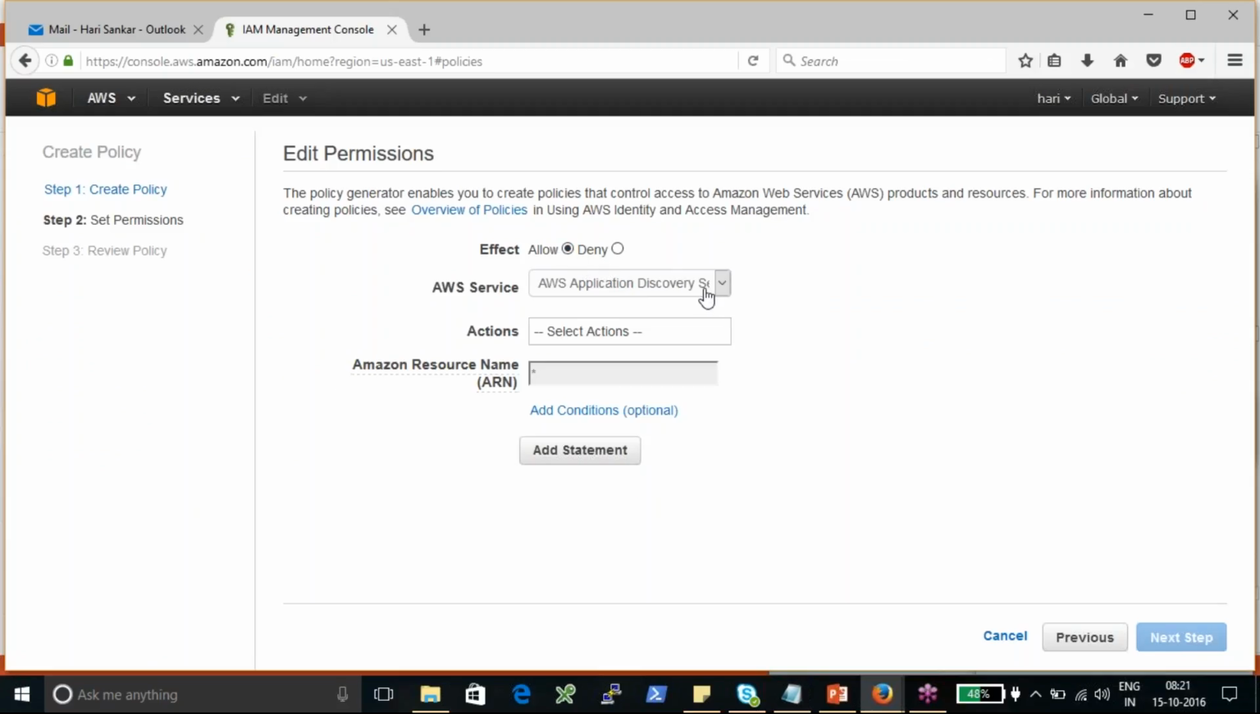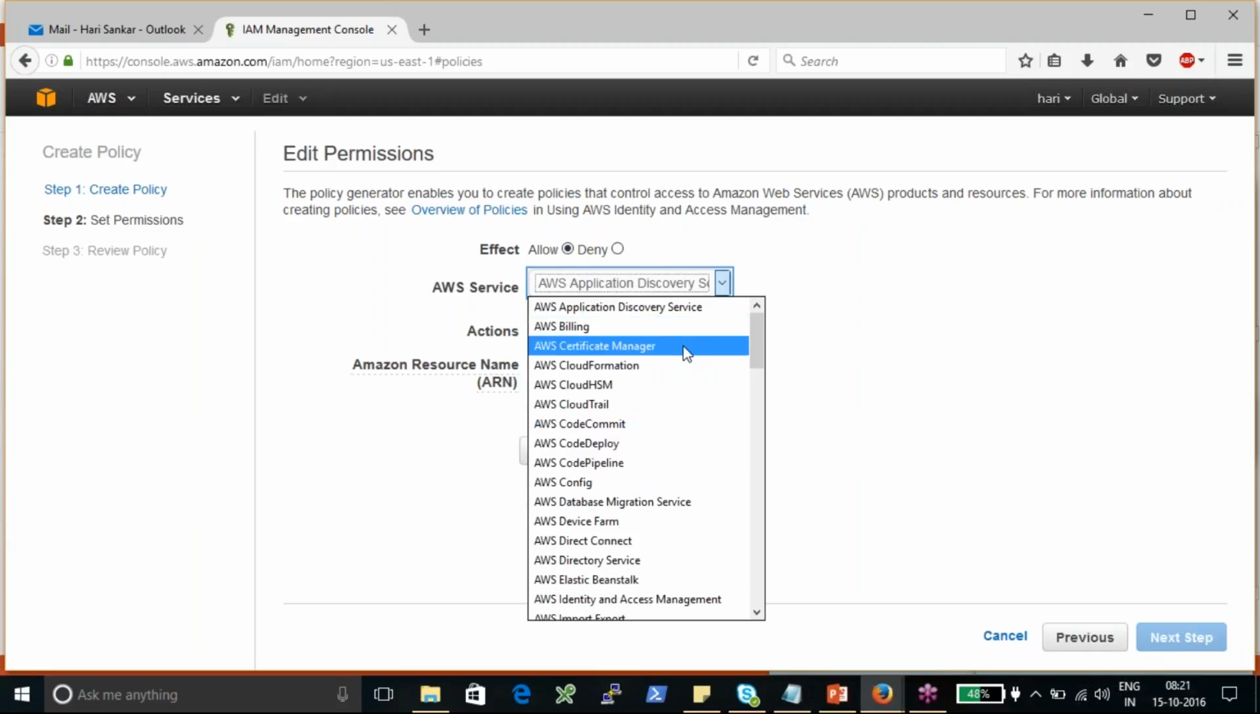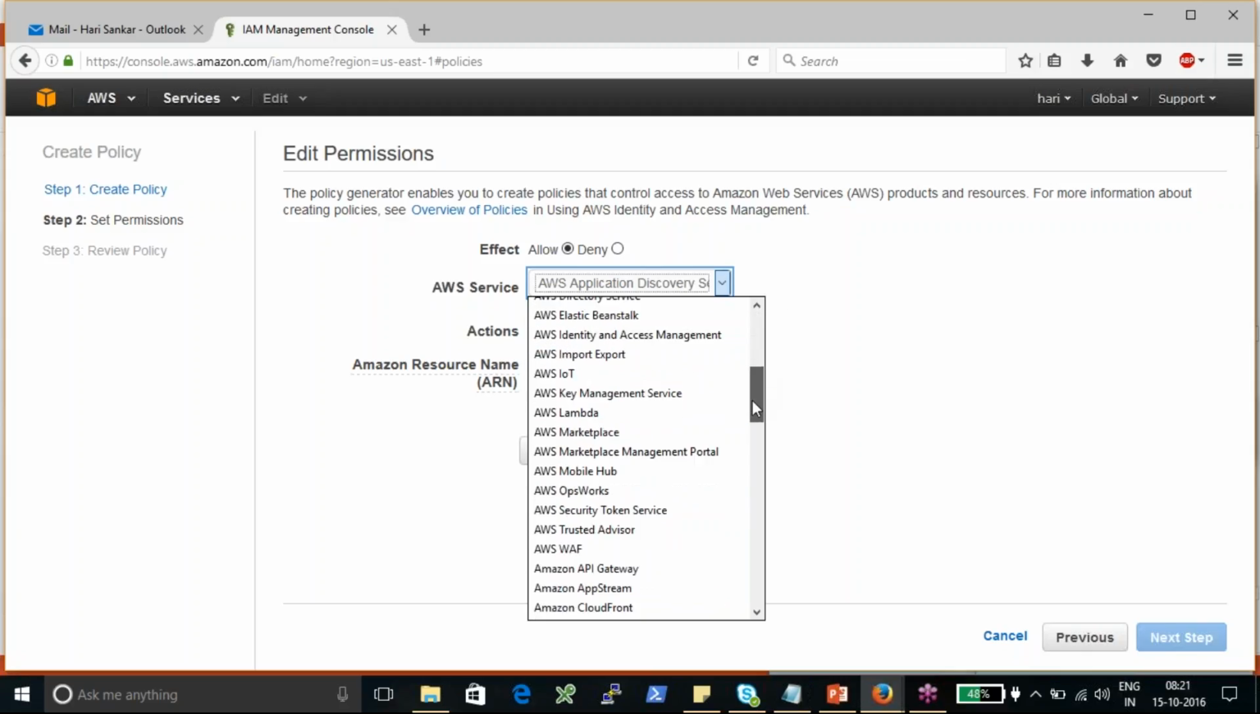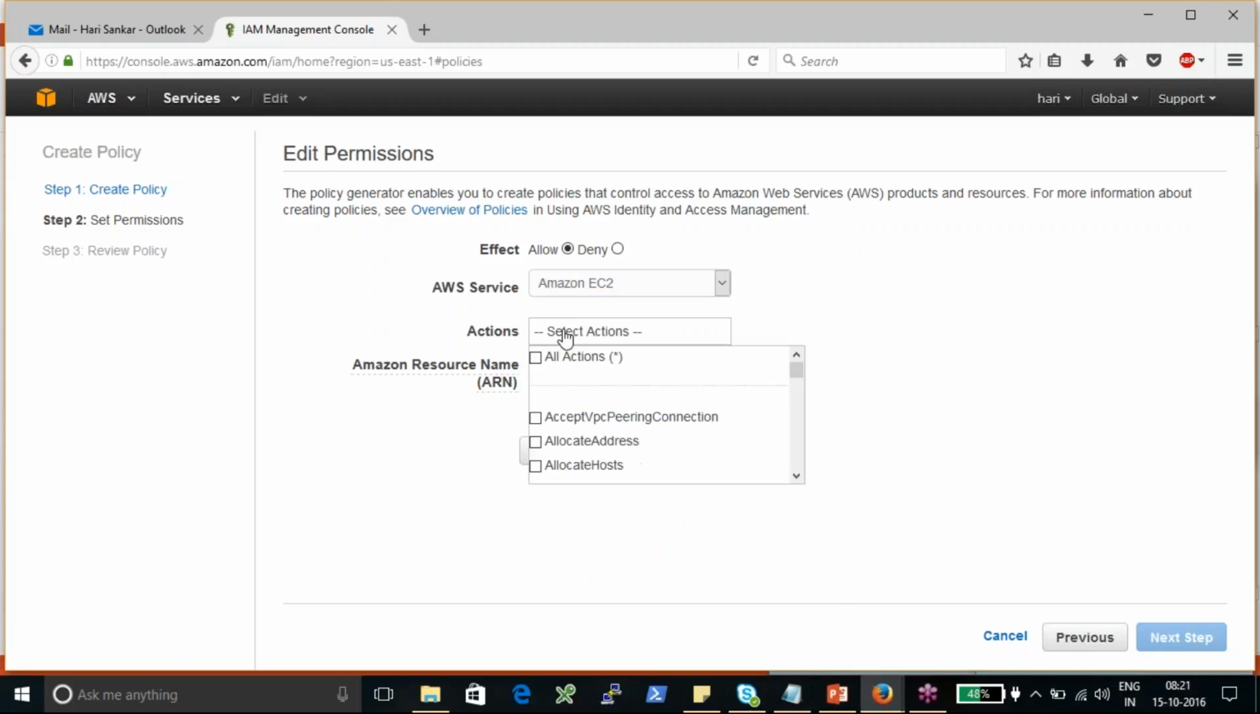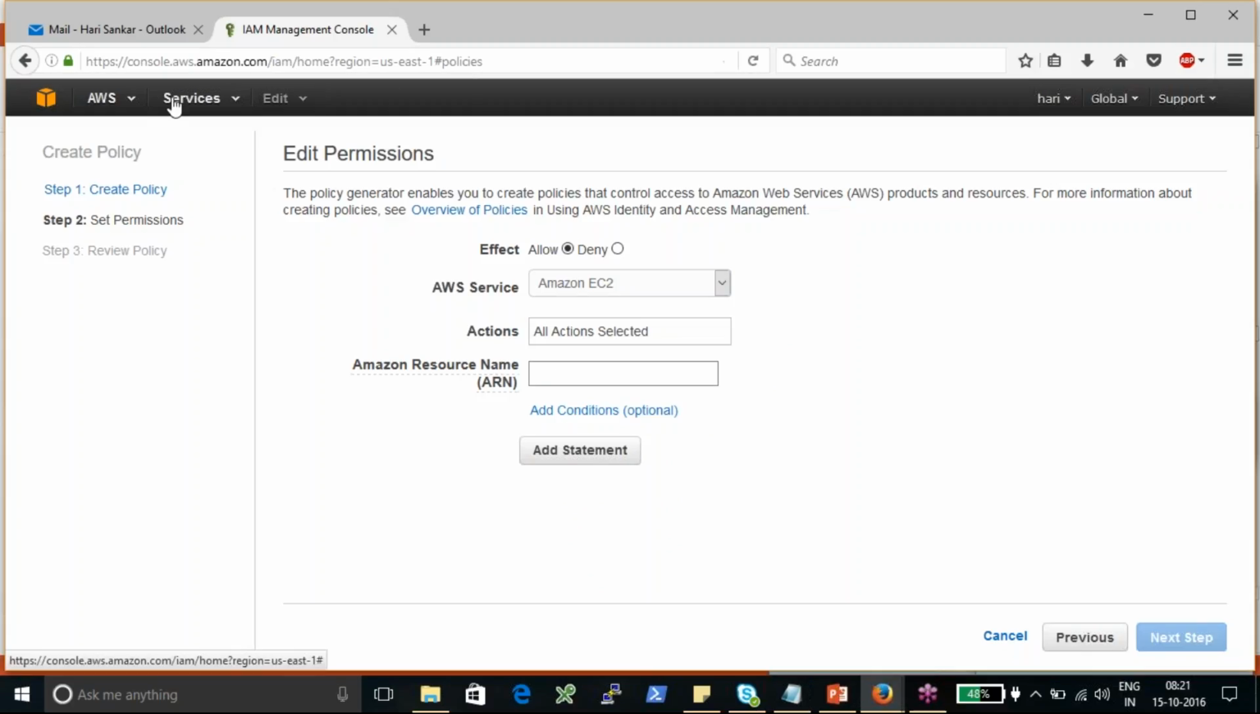I'm going to say allow, and the service I'm going to use is, let's say, EC2, and for actions I say all actions, and the ARN we will have to take from the IAM dashboard.